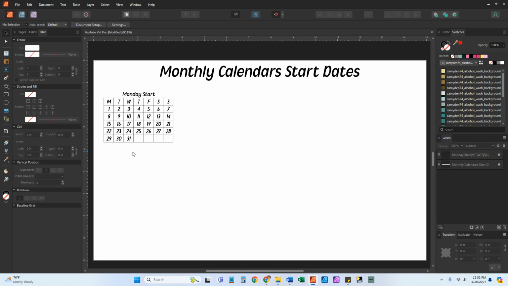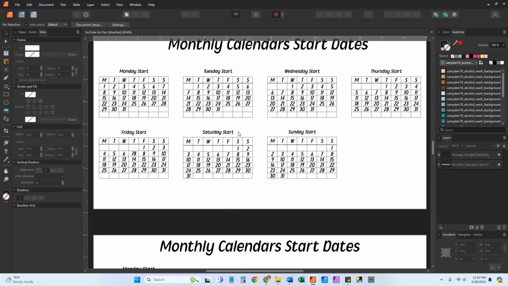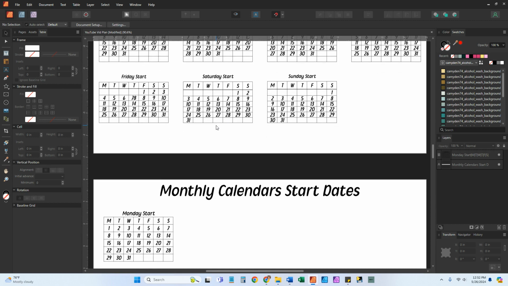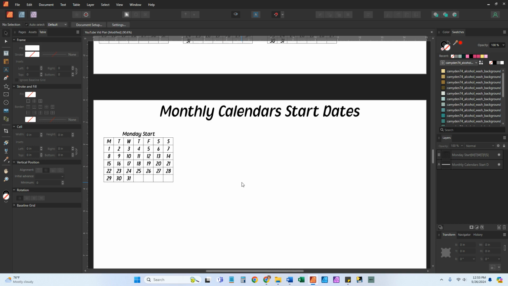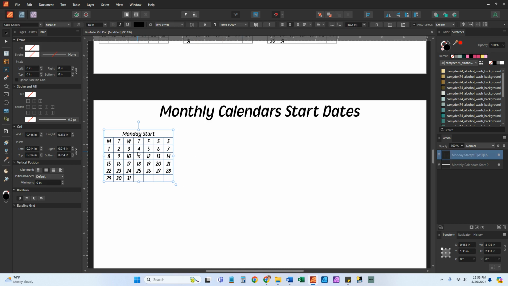Now we're going to make all of our calendars with 31 days in them, our start date calendars, because some months have 30, some have 31. February happens to only have 29 this year. It was leap year. But we're going to make them all 31 days because it just makes it easier in the end.